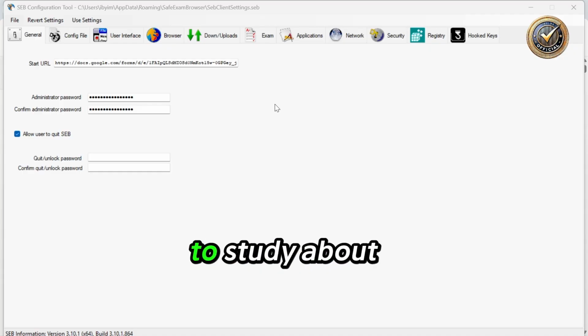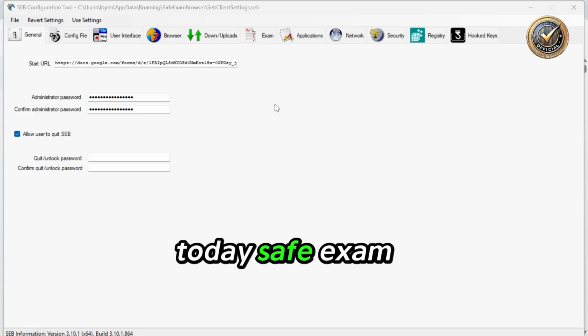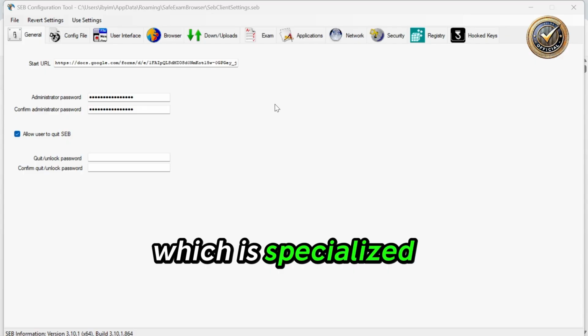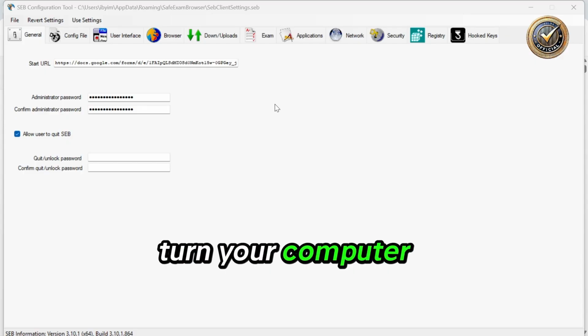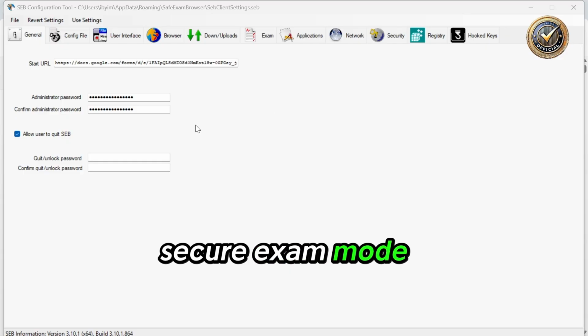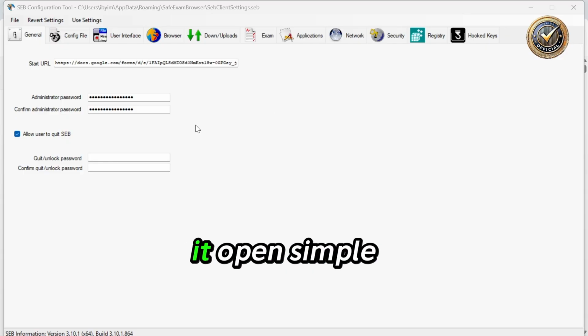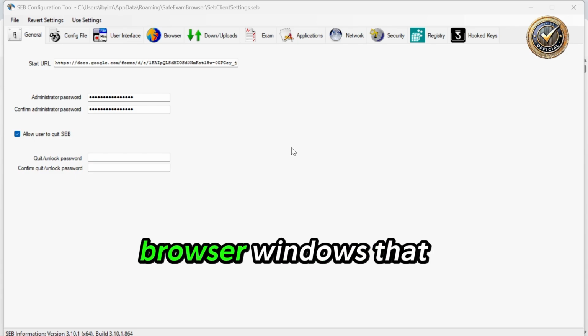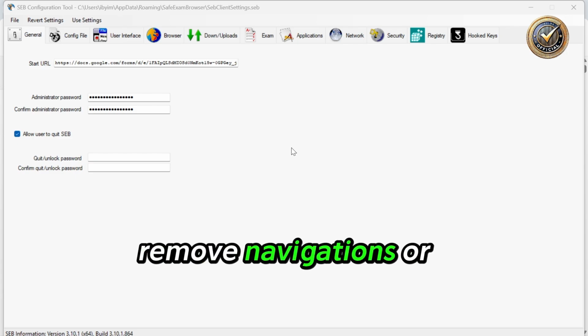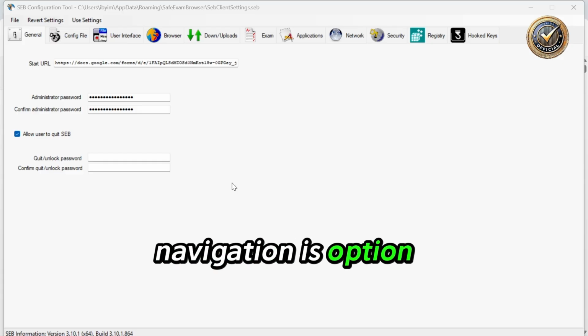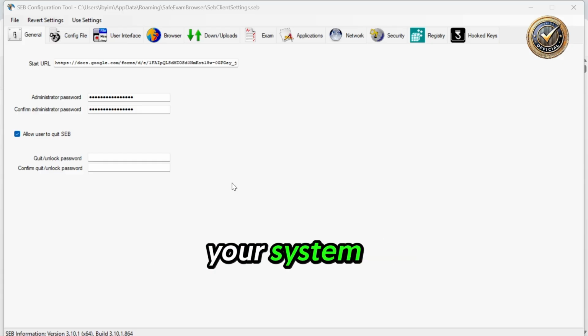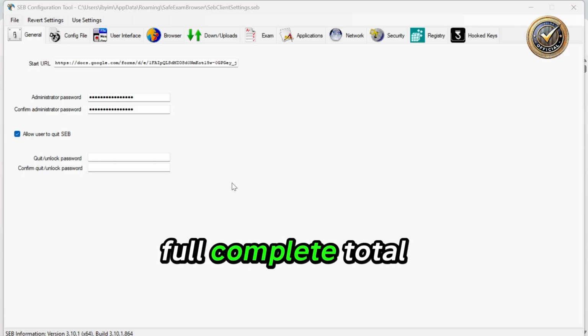Today we are going to study the Safe Exam Browser, or SEB, which is a specialized web browser that turns your computer into a secure exam mode or exam station. It opens simple browser windows that remove navigation options and lock your system, so you can focus only on the exam completely.